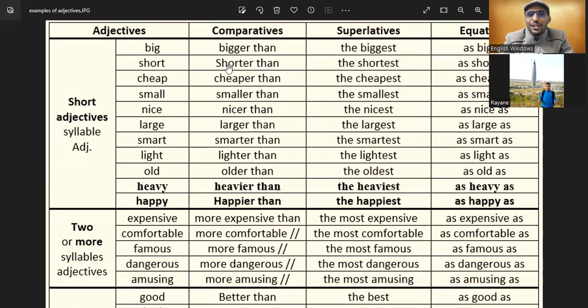Small. Look at this short here. There is a riddle. You know what a riddle means? There is one word, and if you add two letters to this word, it becomes shorter. What is that word? It is the word short, right? That means shorter. Now small, we have smaller, and the same thing can be said for small: smaller than, the smallest, and as small as.